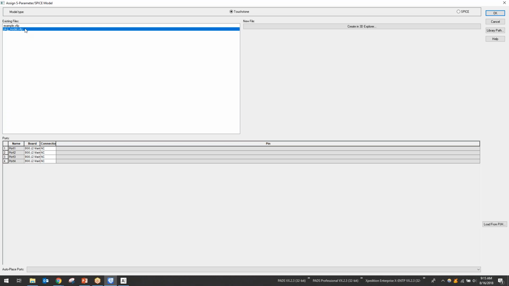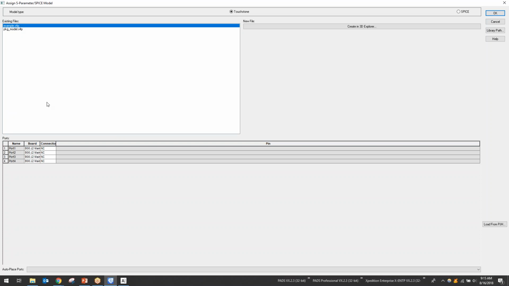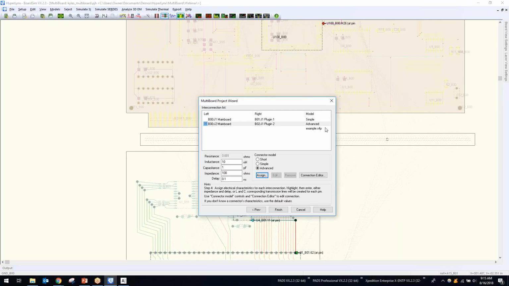Okay? So I just have a few example files in here. These are just 4-port S parameter models, and you can hopefully get these from the actual manufacturer of your connectors, or we can create those within HyperLynx using 3D areas and solving Maxwell's equations. Okay. So I'm going to just go ahead and use the example S parameter model that we have defined here.